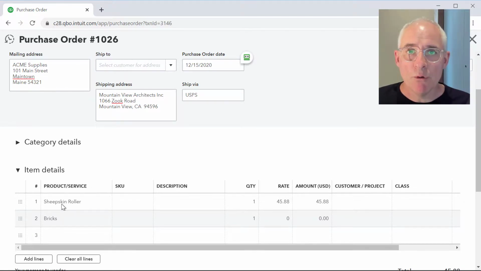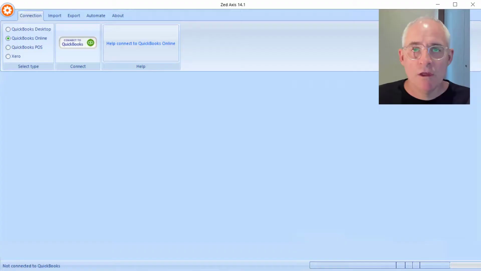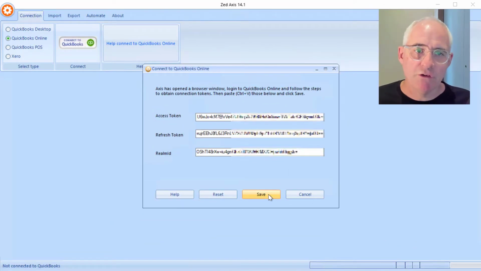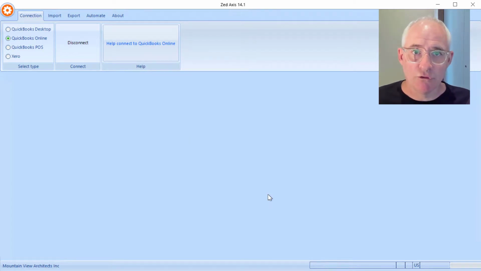So how do we import, say, spreadsheets or text files or even IIF files that may contain purchase order data into QuickBooks Online in batch? And that's what I'm going to show you with Zed Axis. So the first step in the process is to open Zed Axis on our desktop and connect to our QuickBooks Online company file. So we paste the tokens in here and save, and Axis will connect to your online QuickBooks Online company file. There's no restrictions to the number of company files that we can connect to.